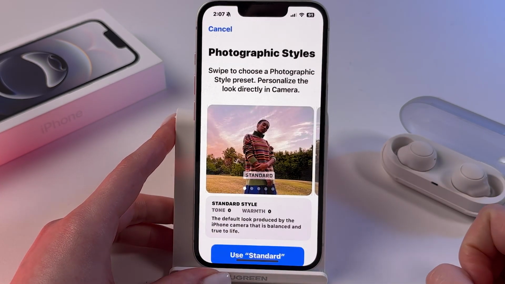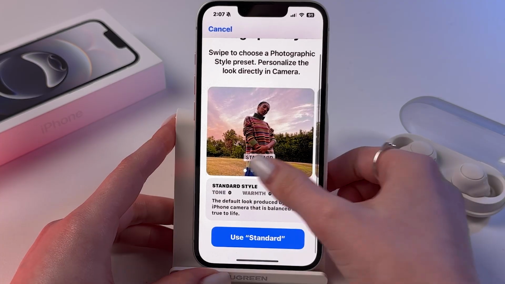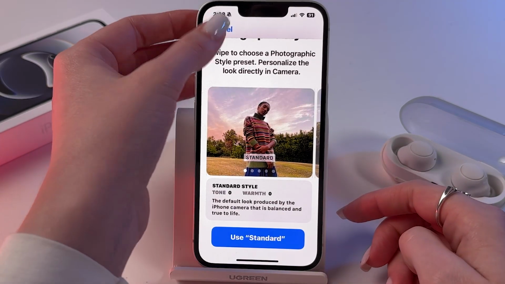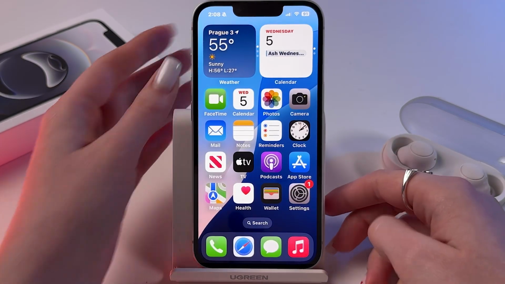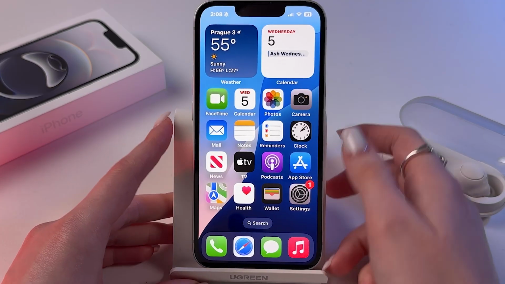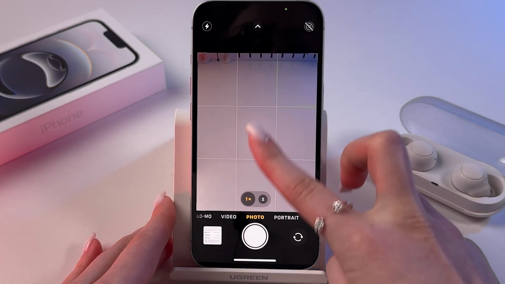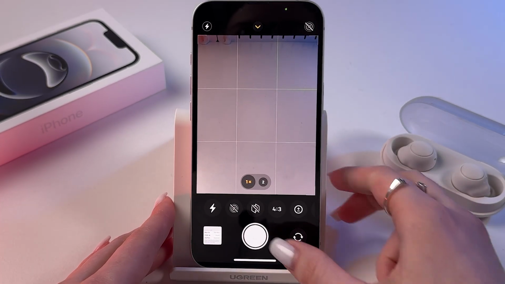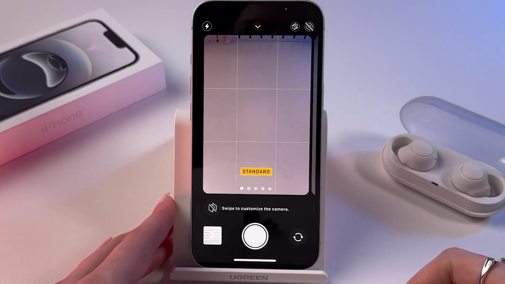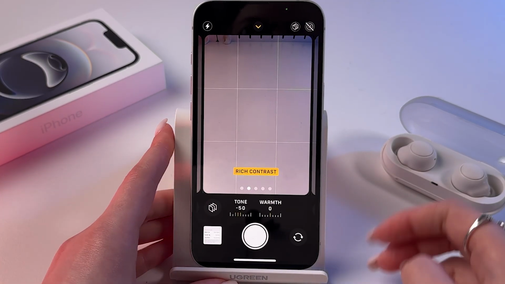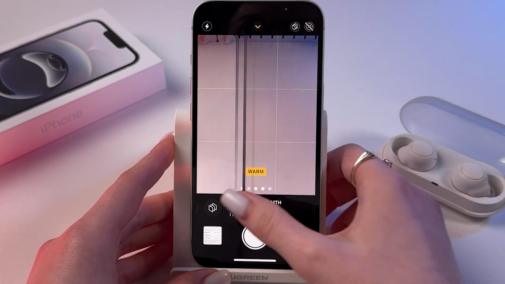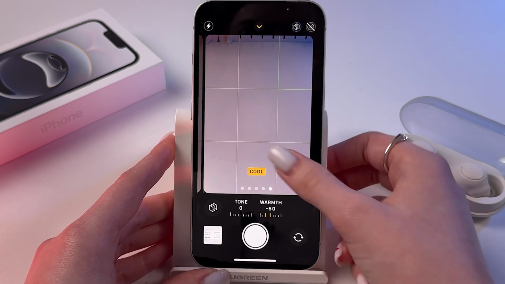Then you can go in photographic styles and here choose best style for you, or the same you can do right from your camera. So let's open camera. Now we can swipe up and find photographic styles here. Standard, rich contrast, vibrant, and so on.